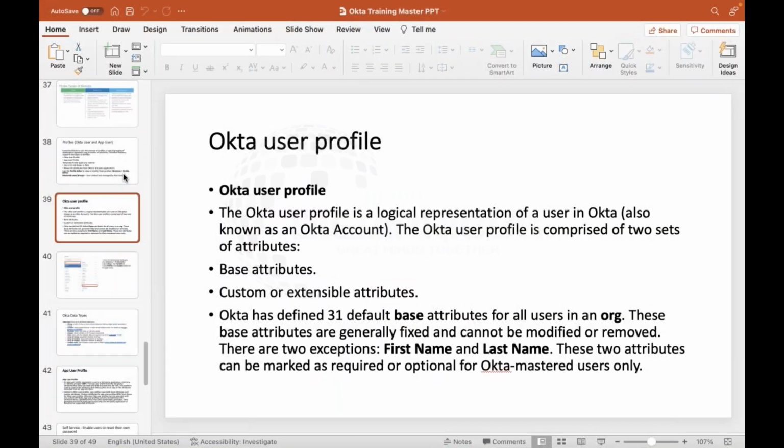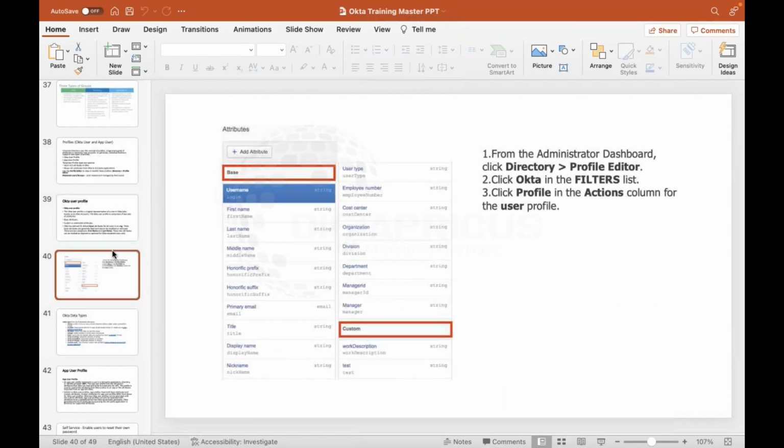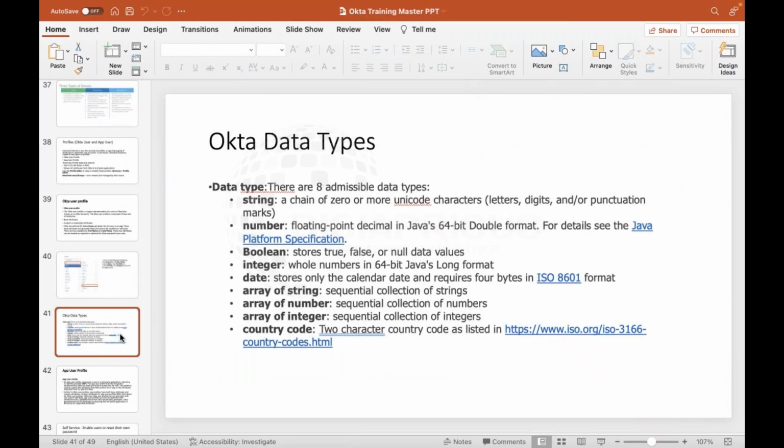So guys, yesterday we started with the user profile concepts. We have a couple of user profiles in Okta: one is your Okta user profile and the other is your app user profile. Basically, the Okta user profile is for the users which are created in Okta, which we call Okta master users. It has base attributes and custom attributes, and the same goes for the application user profile.